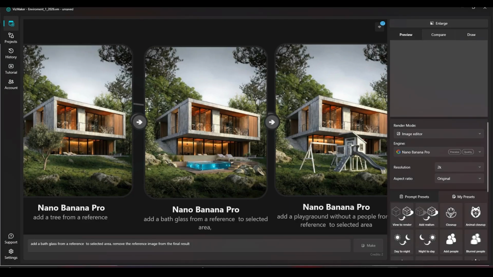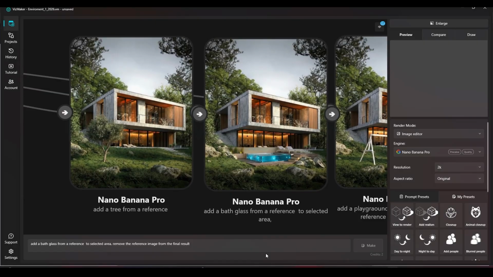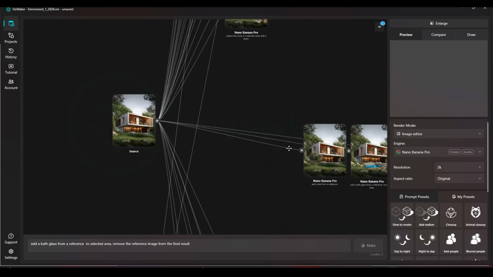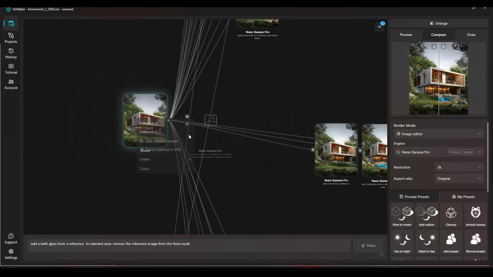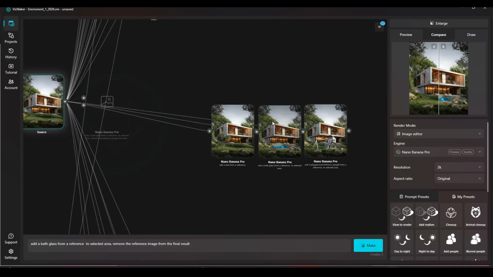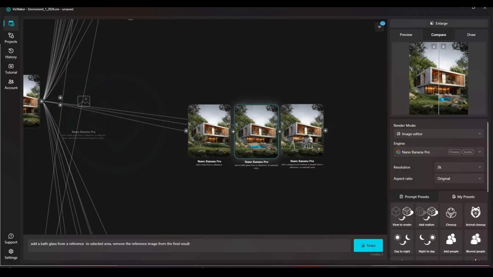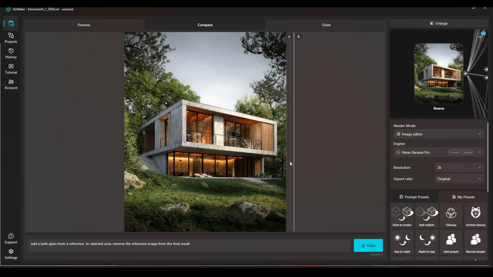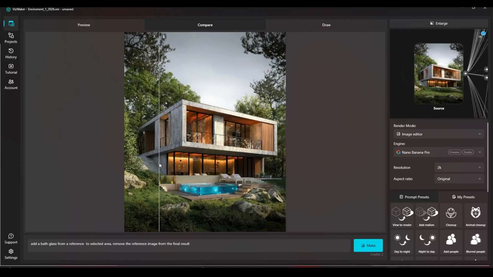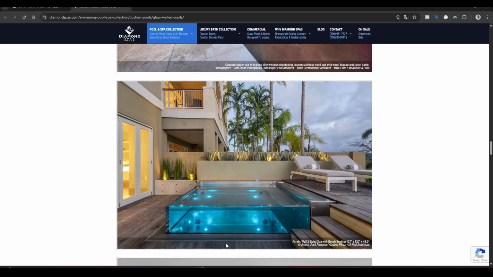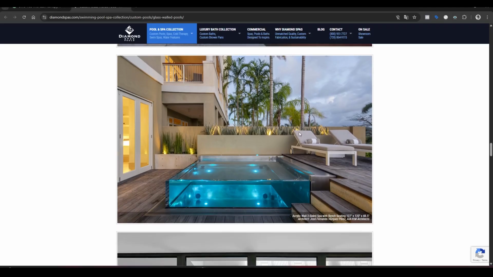In this tutorial, we'll discuss one of the coolest and most powerful tools inside BizMaker, in connection with different AI tools. I would be glad to present how we can change our environment around our building. Let's compare A to B, and we can use any stuff from the internet. For example, I found this glass jacuzzi or small glass pool. I simply Googled it, and now I have the reference image.